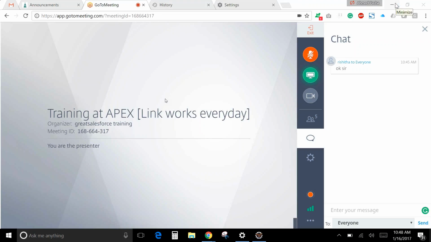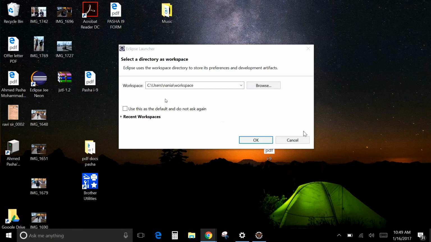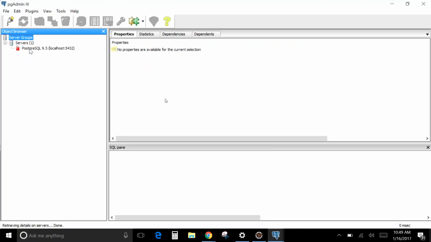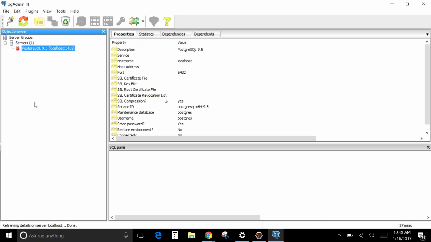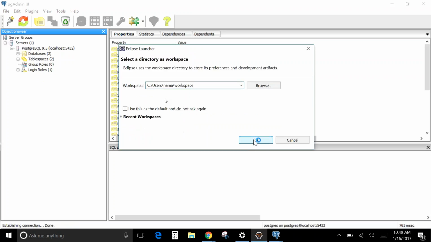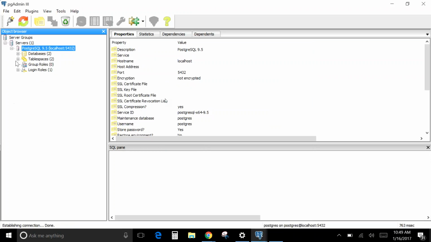Is your pgadmin launching? Yeah, let it get launched. And also meanwhile you launch your Eclipse also. Eclipse is waiting at the launcher. So just select that workspace. So meanwhile your Eclipse will also get launched. Yeah.